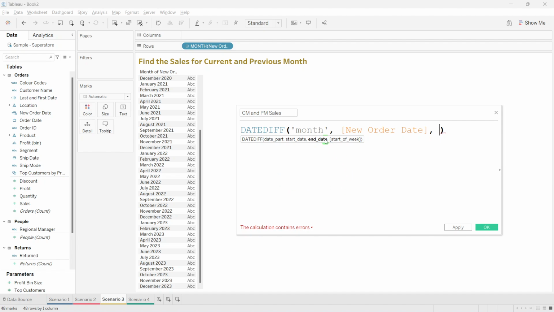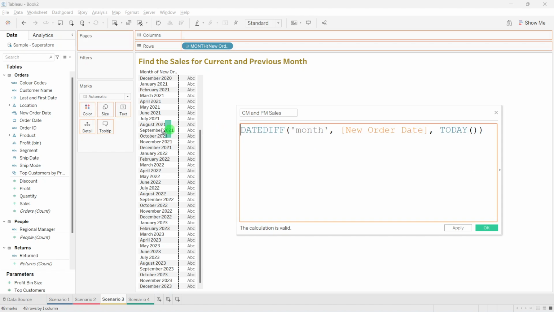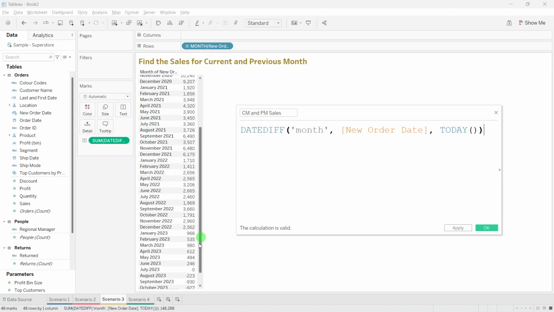And what should be the end date? It will be today. Today is a dynamic function, so whenever you open your system tomorrow, today will be tomorrow's date, whenever you are opening it. And I will just click. So what I will do, I will take this into text here, and here you can see 0.